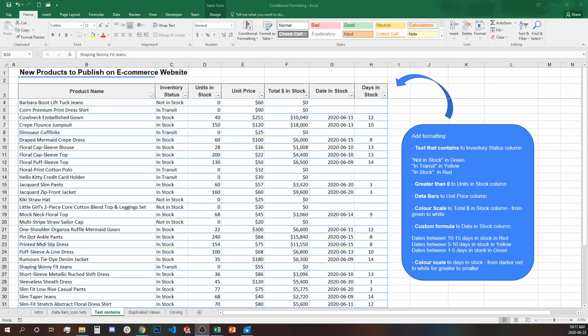In this next example, we have a list of new products that need to be published to our e-commerce website. We have product name, inventory status, units in stock, unit price, total dollar in stock, date in stock, so since when they've been in stock, and days since in stock. We need to use conditional formatting to prioritize which products need to be published first before the rest. So let's start using conditional formatting.